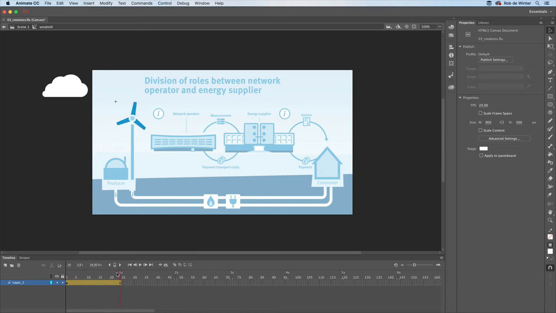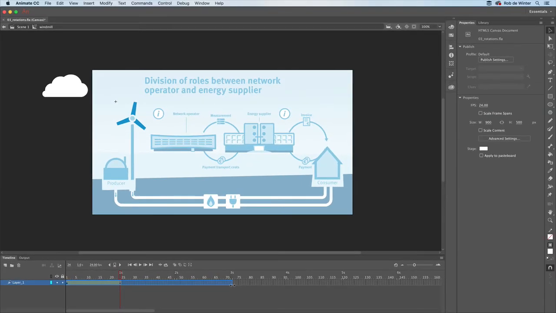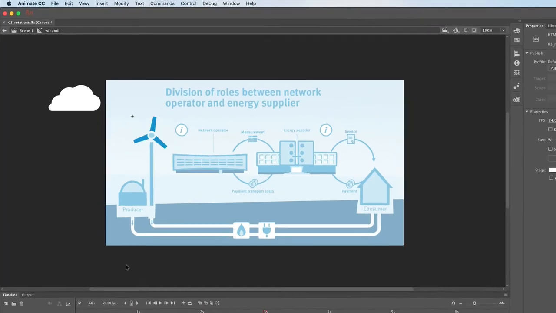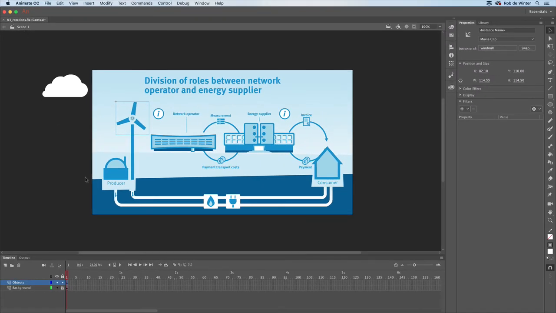I think the rotation is way too fast now, so I'll make the motion tween a bit longer by dragging it to 3 seconds. When you press Enter to view it again, you'll see it now takes 3 seconds to rotate the blades one time. Click on Scene 1 to go back to the main timeline. You can now test this animation in the browser by going to Control, Test.